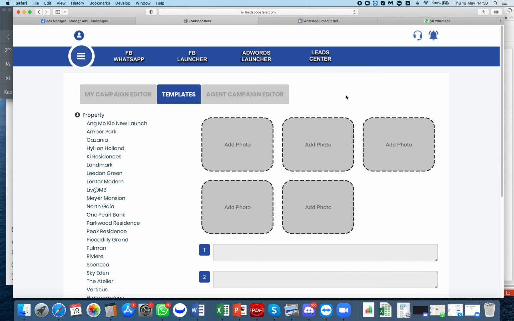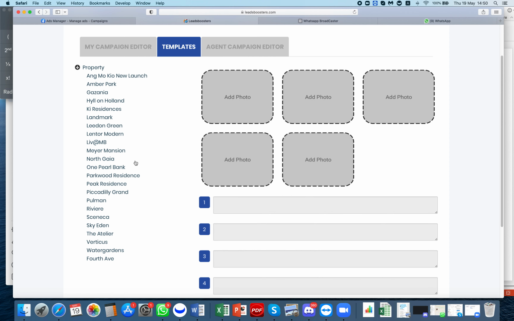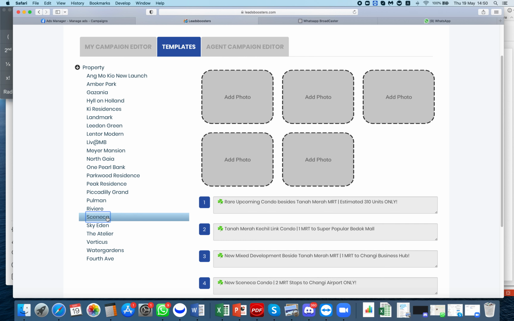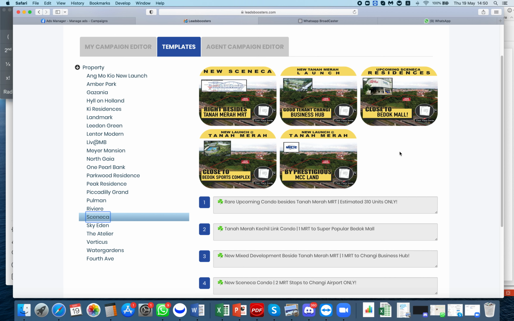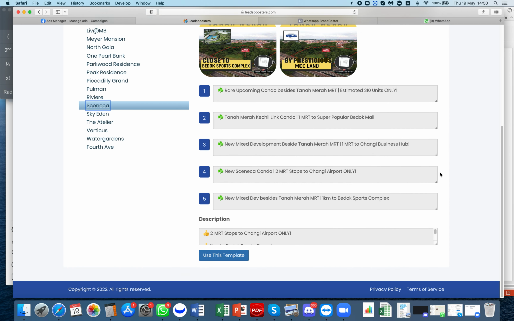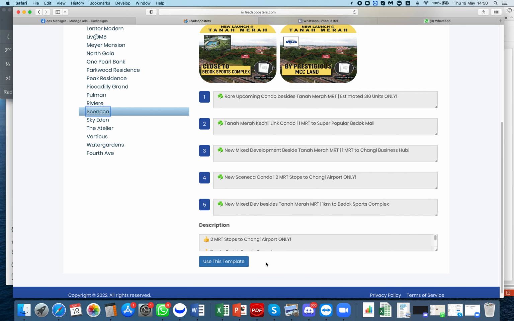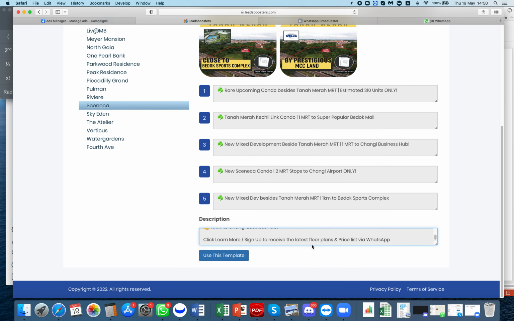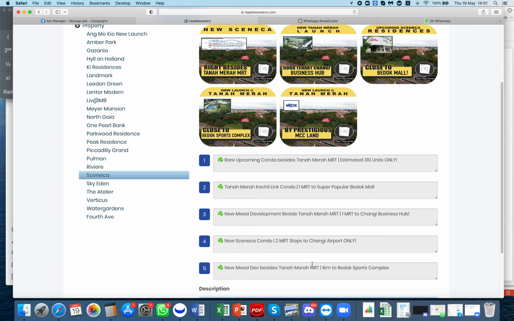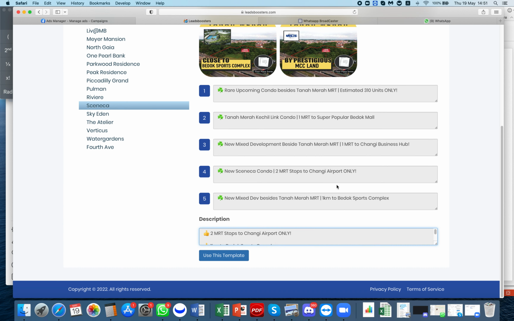The other one that we have is what we call the DIY using templates. So there'll be a list of projects on your left hand side which you might want to run. For example, you might say, okay, Scanica is coming up. I want to run this one. Just for a bit of information, this project Scanica is generating pretty decent leads. So you can just see all the templates here. Okay, you can edit any one of them.